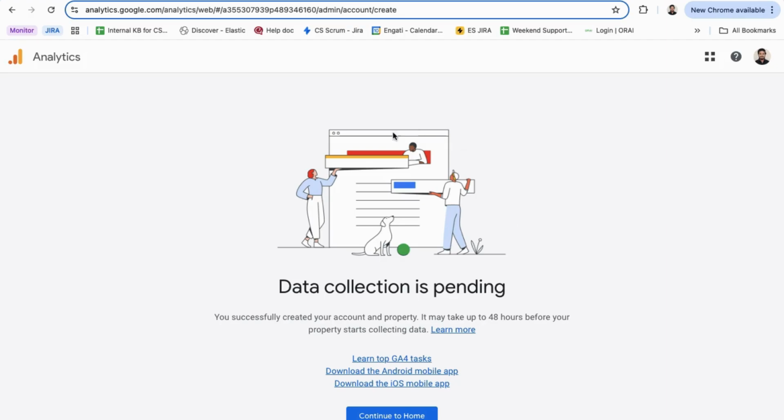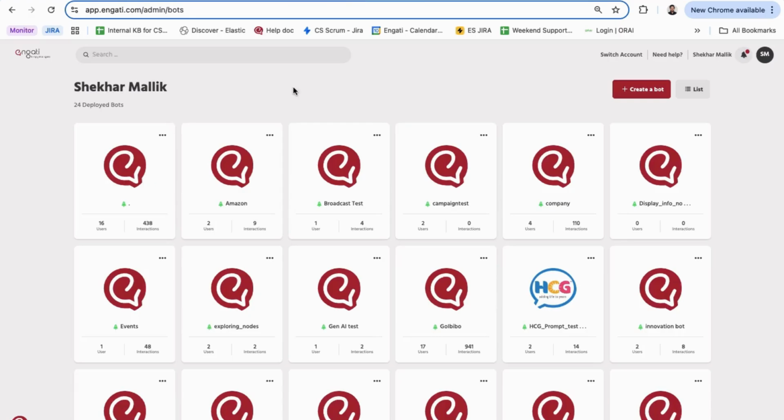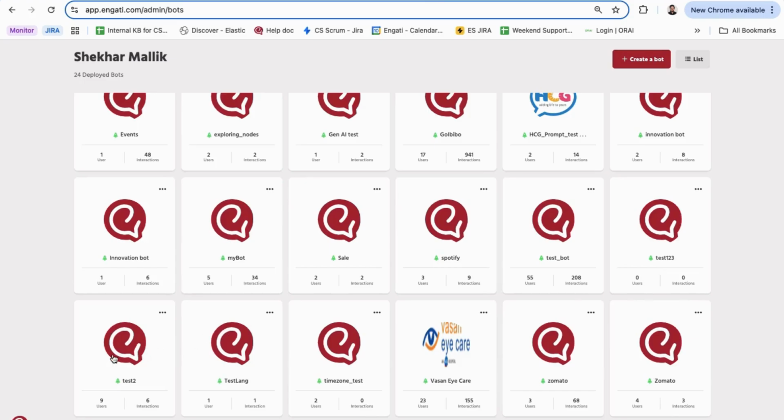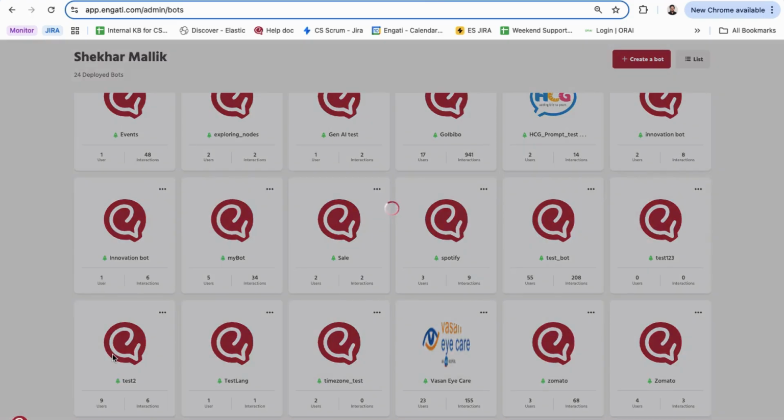Post that, let's quickly jump into the Engati portal and we'll show you how you can integrate this Google Analytics account in the Engati portal to have the dashboard or the analytics part of the users. So this is my test account. Let me quickly go into one of my test bots.